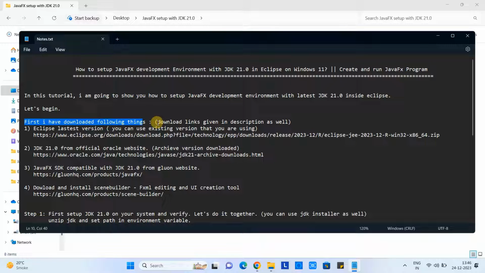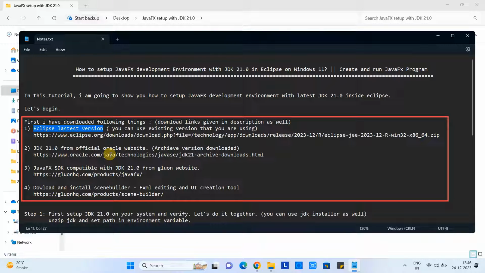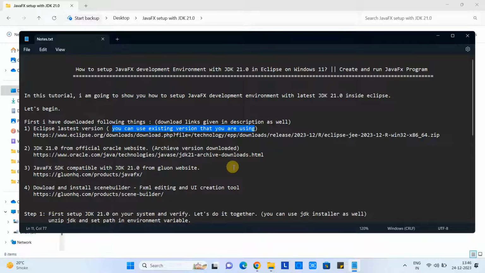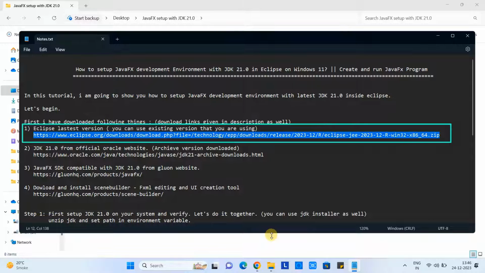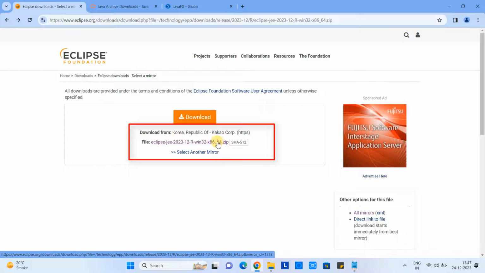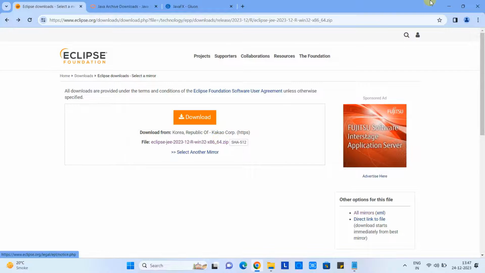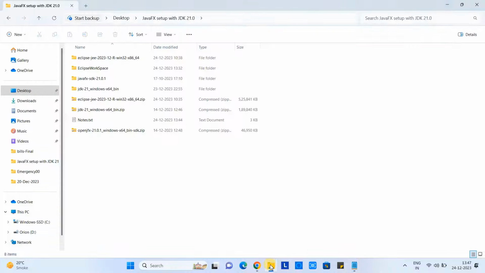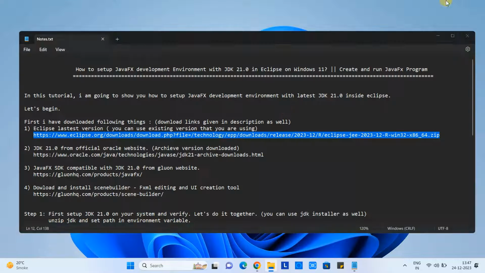I have already downloaded them and saved them in one folder. All the official download links are given in the description, as you can see on my notepad. The first thing is Eclipse, the latest version, and this is the link. When you open this link, you will find this page. Click on this link and the downloading will start. Here I have downloaded that zip file and saved it in this folder.